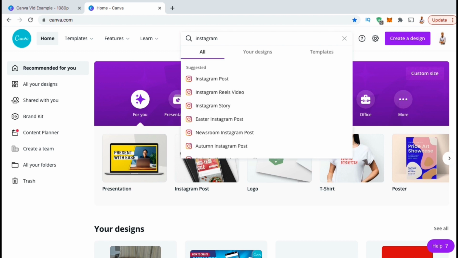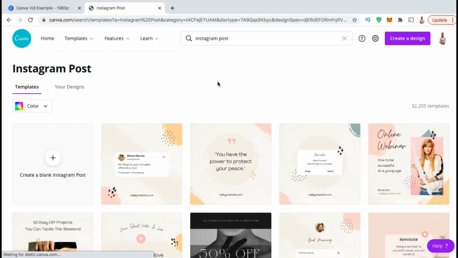From the drop-down menu, you should see a list of results that shows the various Instagram templates that you can create. Since I'm creating a square video, let's click on Instagram post to open up a 1080 by 1080 pixel project. You'll then be taken to the Instagram post template page, but since we're using the video that we created first as our template, let's just click on create a blank Instagram post.